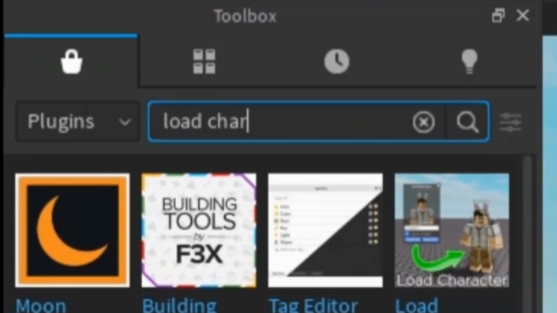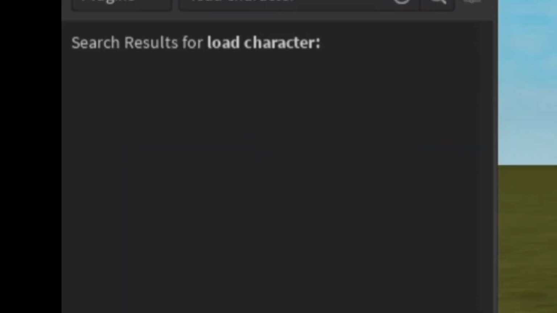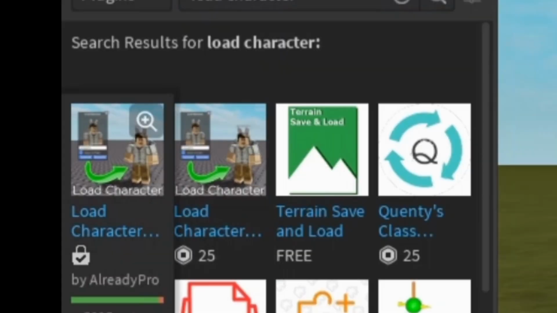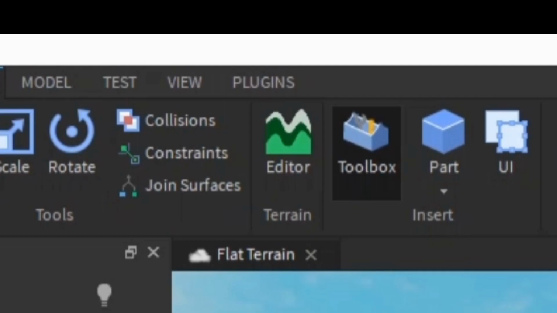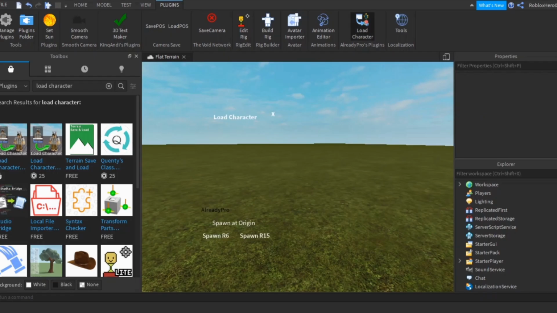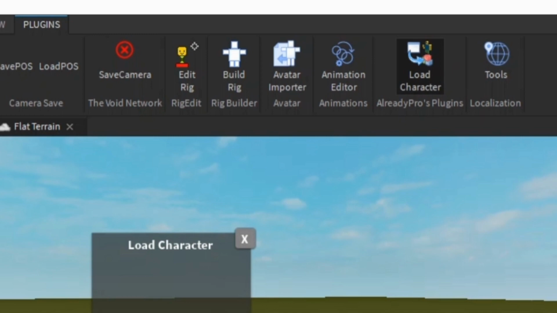Then search for Load Character. Just get the free one here and install it. Then click the plugins bar on the top here. Now click the Load Character icon like this.